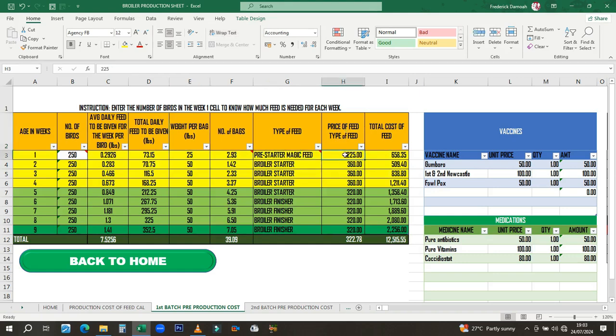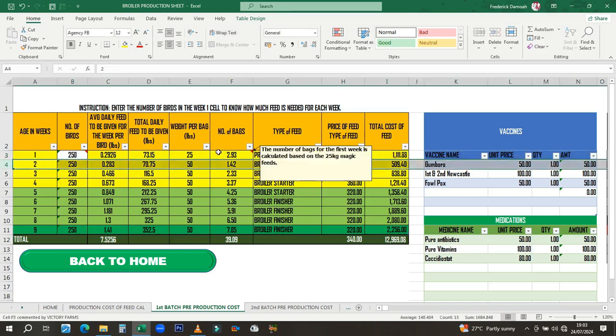I've forgotten the current price now, but I think it's somewhere around 380. Then you enter the price and it tells you that, so for the first week you're going to spend 1,000 so and so for feed. All right, the same thing for the second. This helps you to track how much you are supposed to give them. Okay, so that is it.